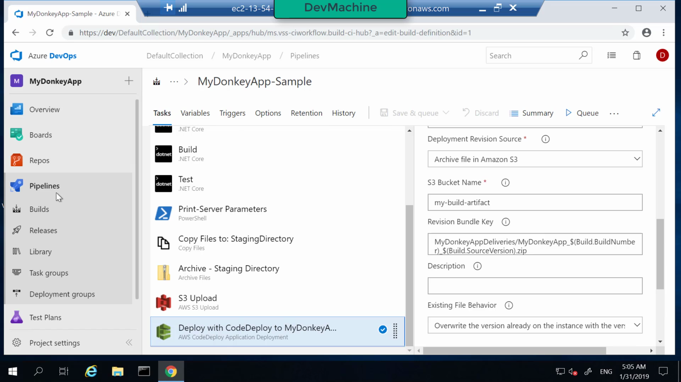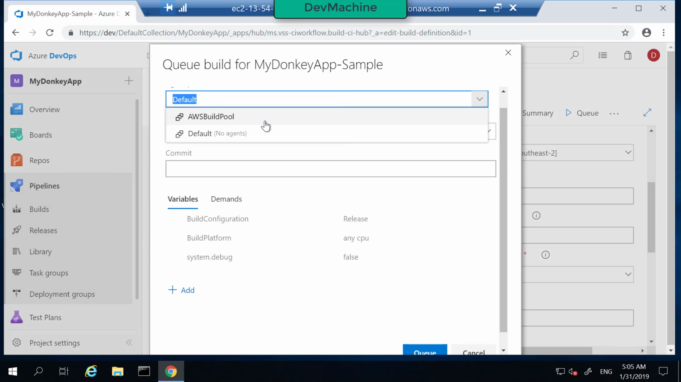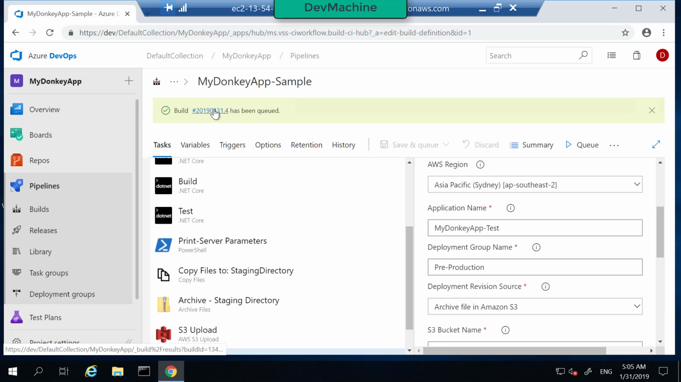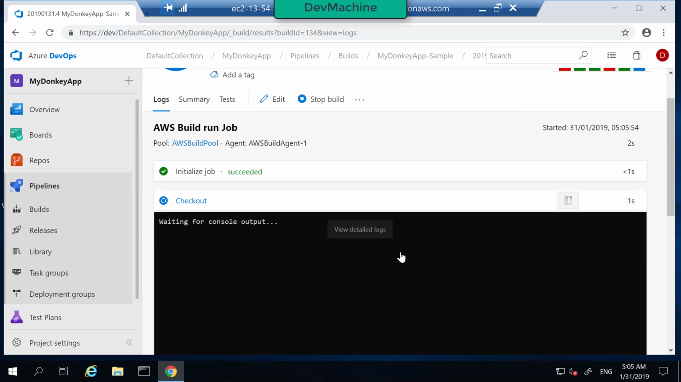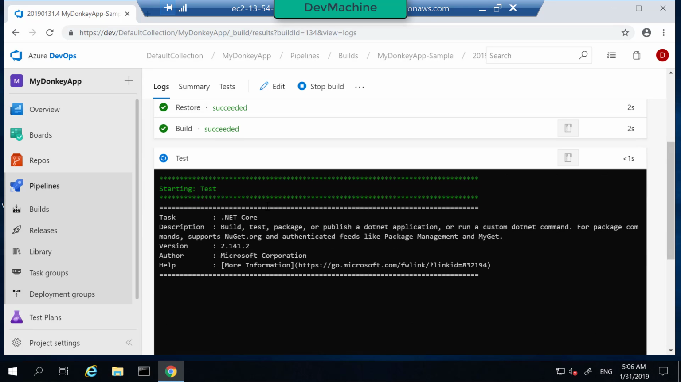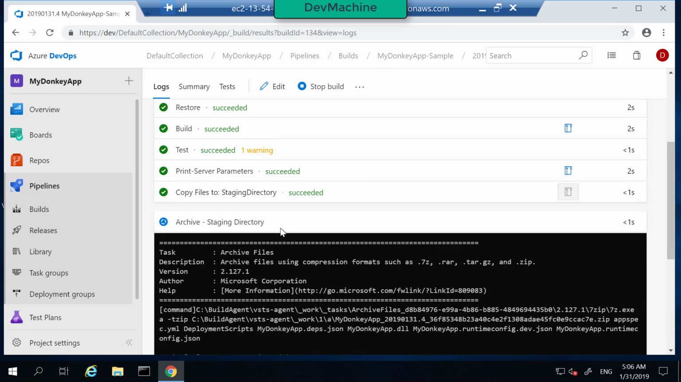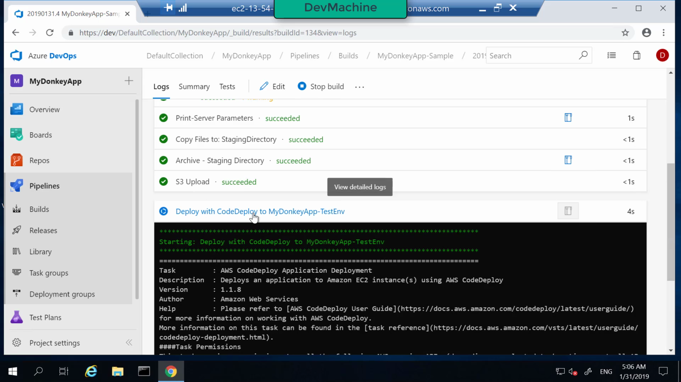Go to your build, go to your Azure pipelines. Make sure that these are all good. Let's queue a new build. The default pool is AWS build pool. Queue a new build. The build has started. If you go to the builds, you can find that the build is running. It's checking out the content, restoring all the NuGet packages, and going to run some tests. Print some parameters. We already studied this. The archive S3 upload was successful, and now it is executing CodeDeploy with AWS CodeDeploy to my test environment.